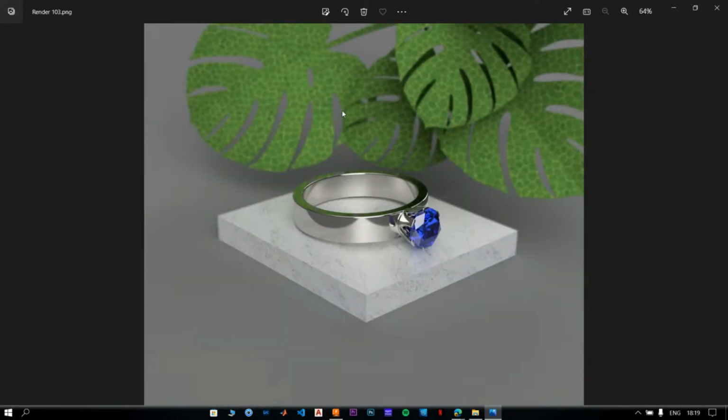Same way with this one, I have designed the leaves in a way that it adds on as an element in the render. This has been designed in Fusion 360, and it has been rendered along with this ring. So as you can see, all of the reflections of the leaves are on the ring as well.